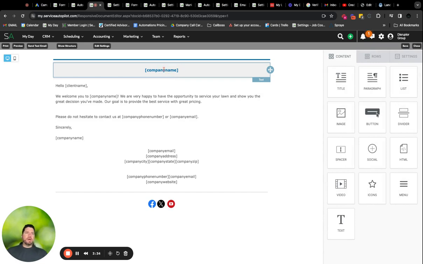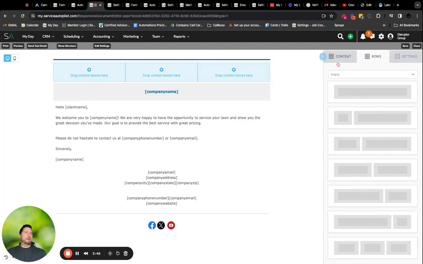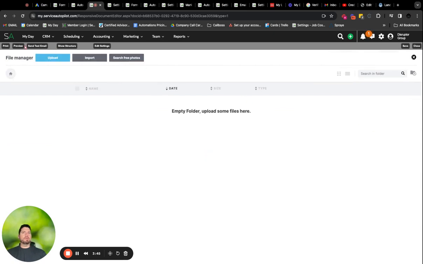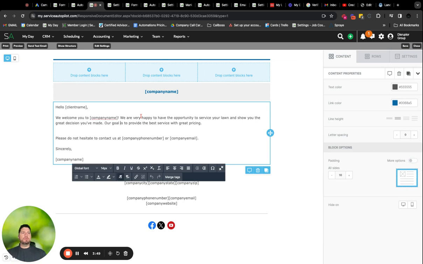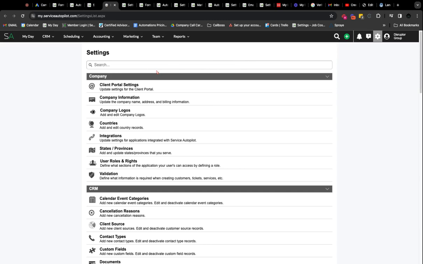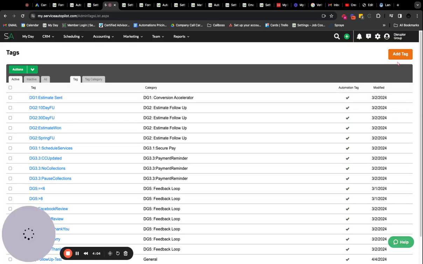All right, so going to call in our company name with our merge field. If you want to get your logo in here, you can go ahead and drag like this row. And then we're going to add an image box and then just browse and add your logo to the email. I'm going to go ahead and just get rid of that for right now. The one thing that we want to do is give the client the ability to request the estimate.